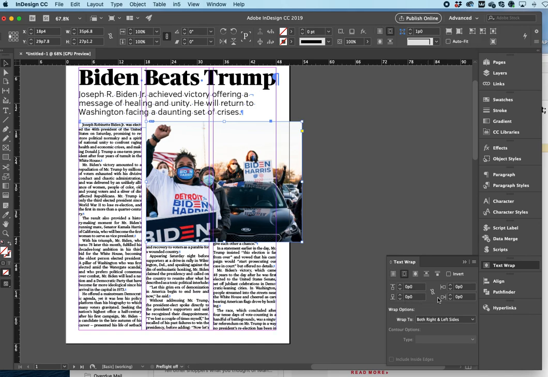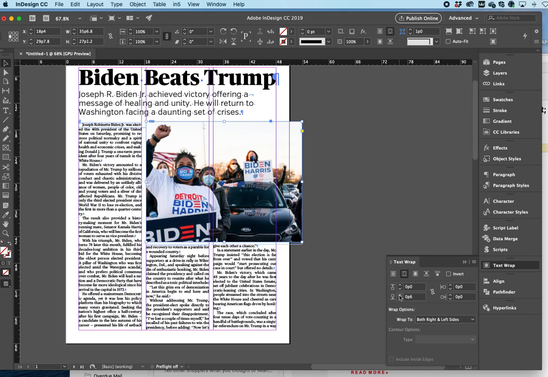To get them to line up, I can give this a little bit of extra space around it in my text wrap. So I can just push, and these might be locked by default on yours, but I keep them unlocked. I could just push that so those lines line up.